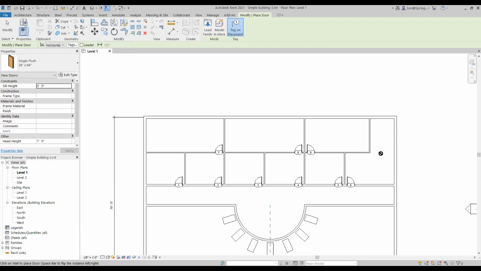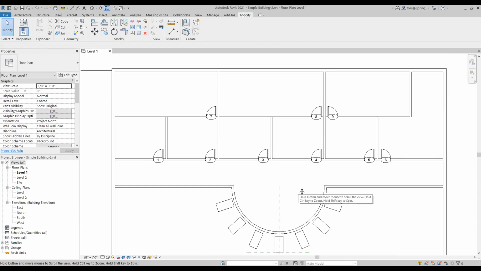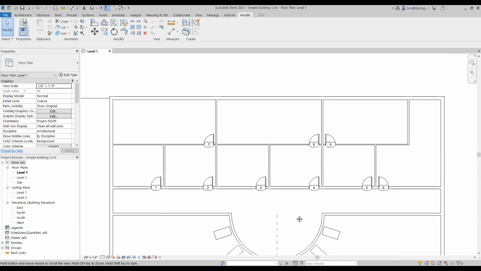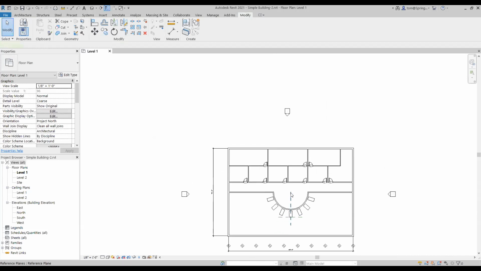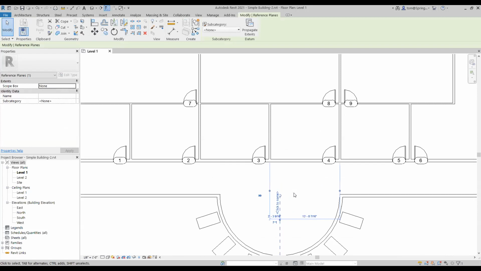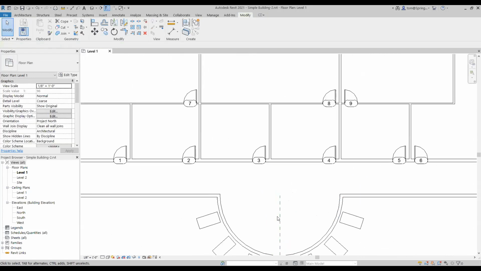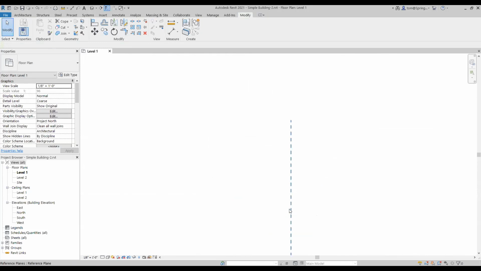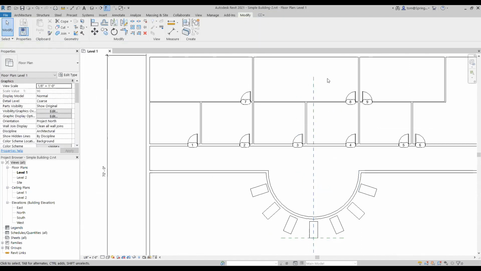Okay, one last thing here. We're going to do an alignment. Now, I'm going to hit my escape key. The alignment allows us to take these different elements and align them to a certain other element. So I'm going to click on this reference line down here, and there's a little circle that shows up at the top of it. The reference plane is this vertical green line. I'm going to click on that and pull it on up so it goes up like that.